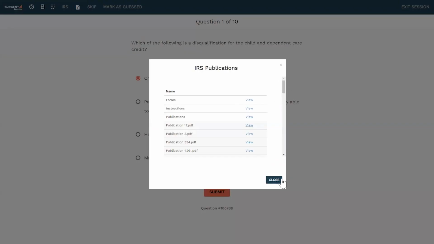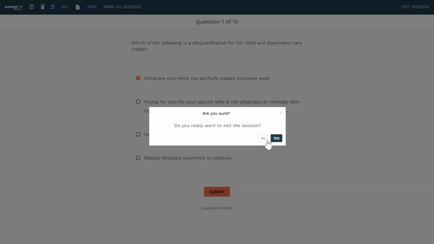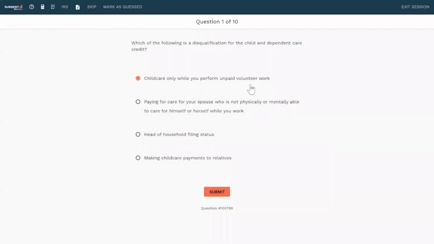So that's something to be aware of as well. So I'm going to go ahead and exit this session. And actually, before I exit, let me show you one other thing. If you are answering this question and maybe you're 70 to 80% sure that this is the right answer, go ahead and click submit. But if you read this question and you have no clue what the correct answer is, I want you to go ahead and mark it as guessed.